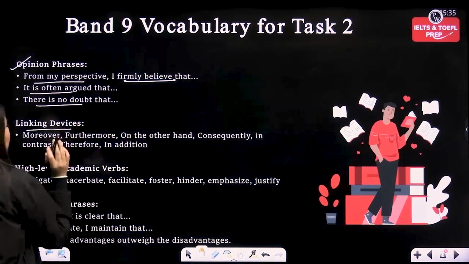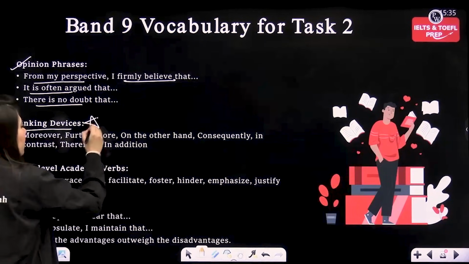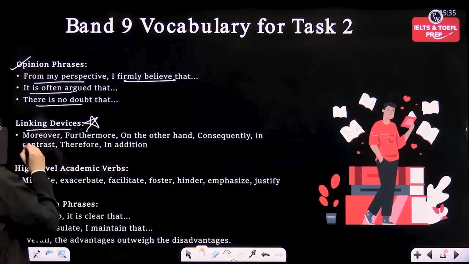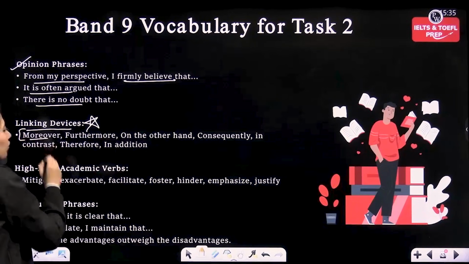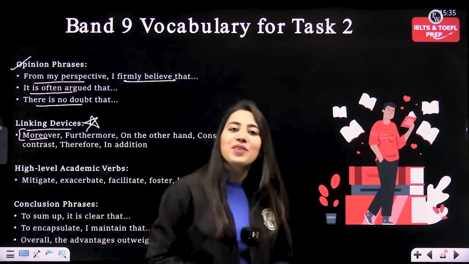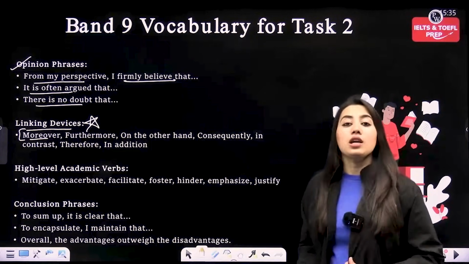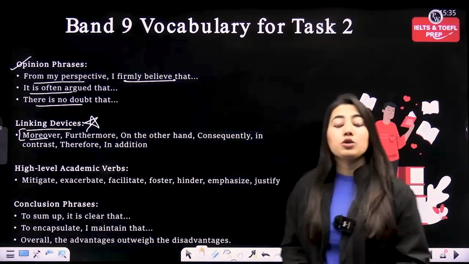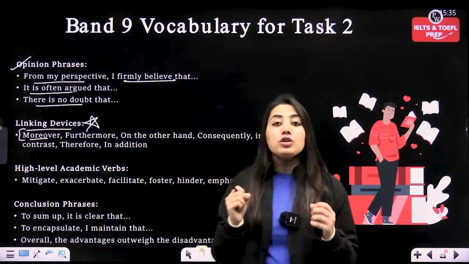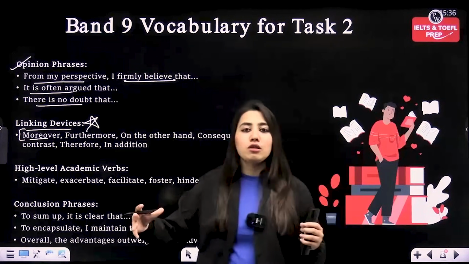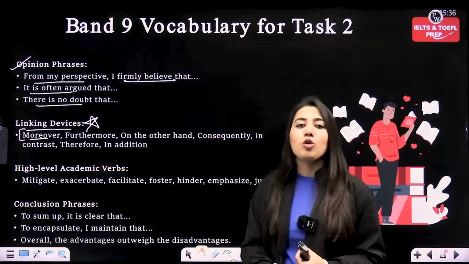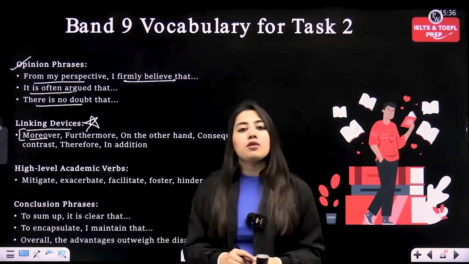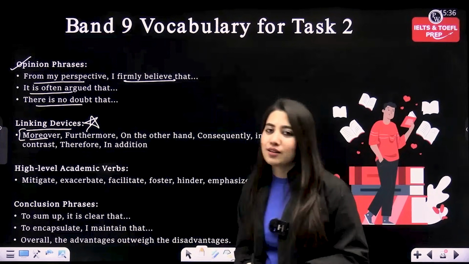Now, linking devices are very important. These are some cohesive devices you can use, like moreover. When do you have to use them? Whenever you have to state your opinion. Whenever you have to add further info to something, you can say moreover instead of and. You can say furthermore, in addition to that.